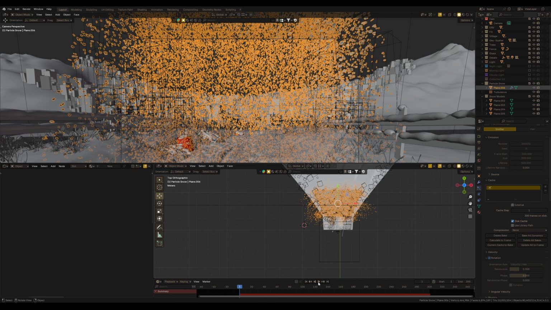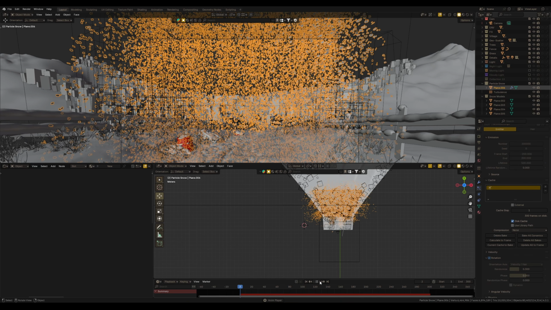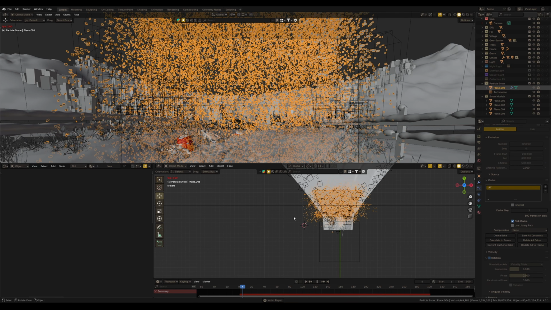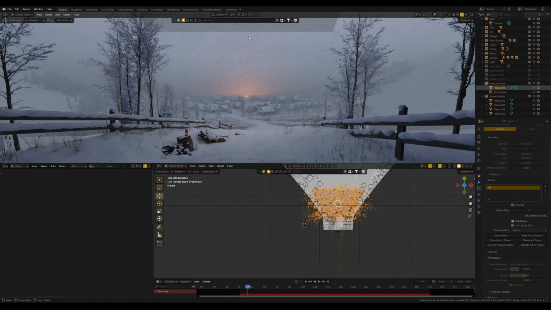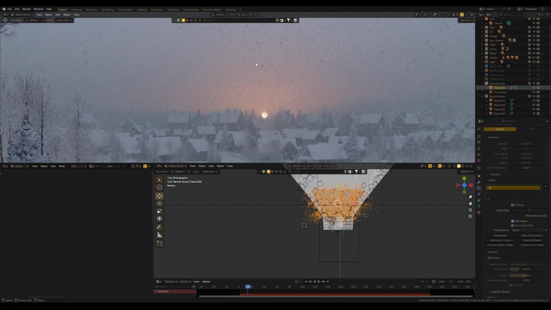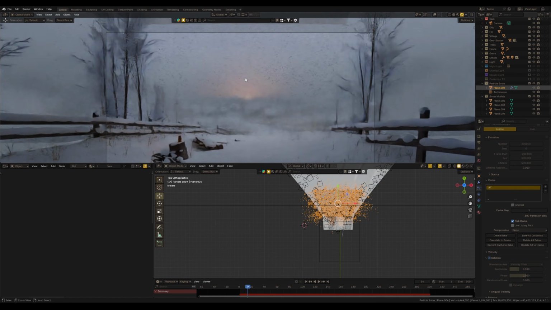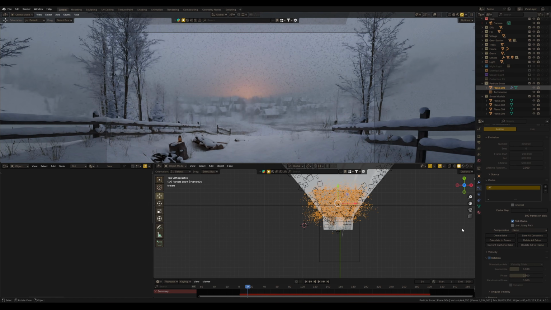After baking, you can play an animation. Yeah, due to the large amount of particles, it's still not real time, but it works well and we can even see the results in the render. So using this way we can add realistic falling snow in Blender using the particle system.